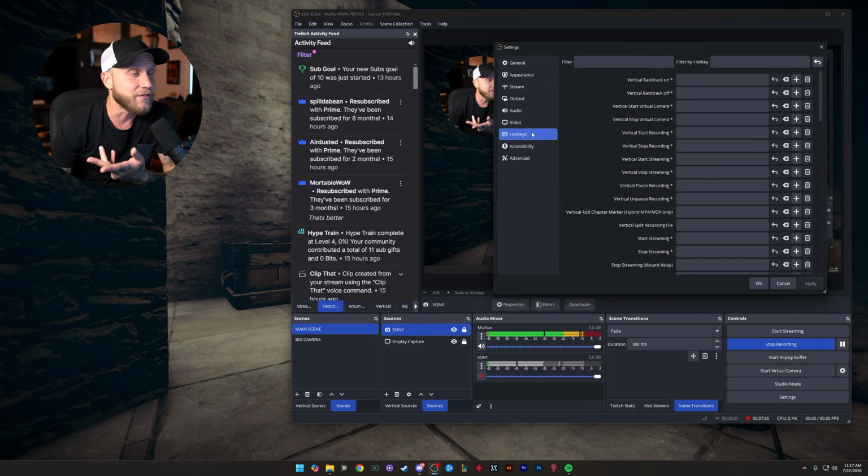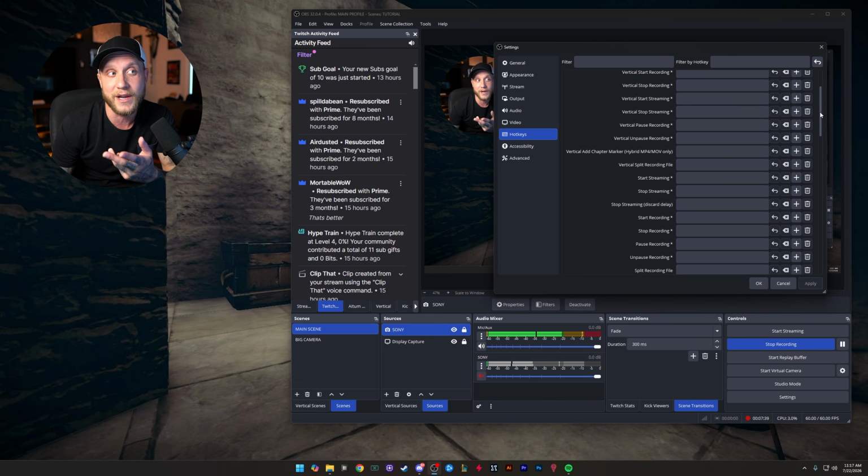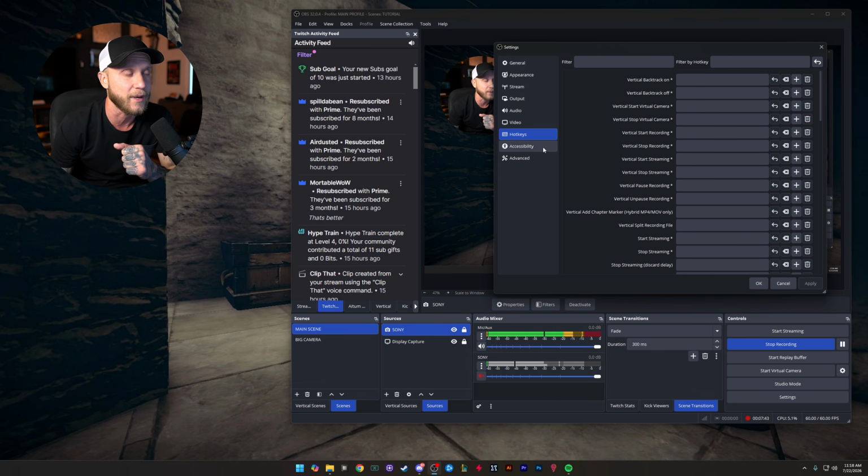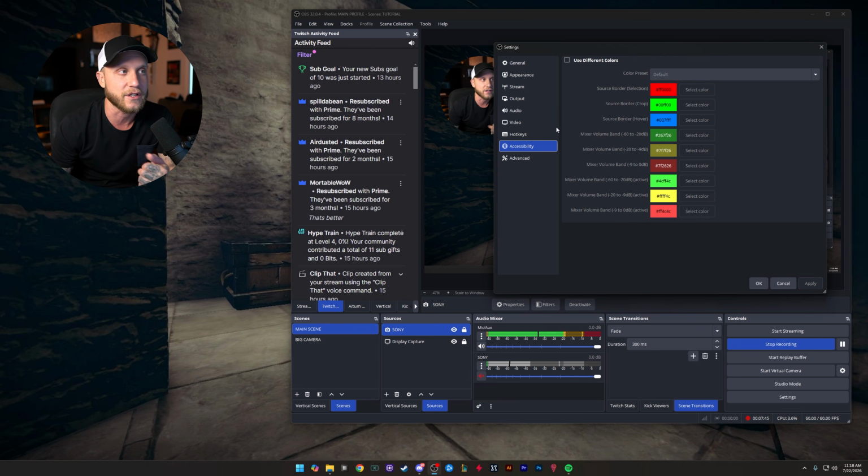Other than that, you have the hotkeys section here in OBS where you can pretty much bind any function within OBS to keys on your keyboard or wherever you want to bind them. Accessibility, nothing here that's going to affect your recordings.